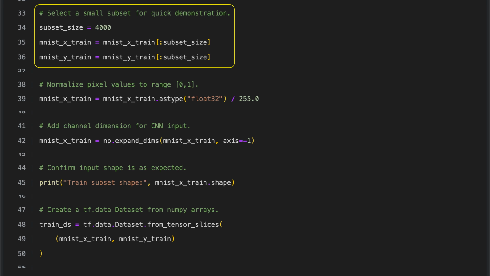For this quick demonstration, we use a smaller subset of the MNIST training data to reduce computation time. We choose 4,000 samples, meaning we only take the first 4,000 images from the training set. We then slice both the training images and their labels to include only these samples. This keeps the features and labels aligned and consistent for any further processing or modeling steps.